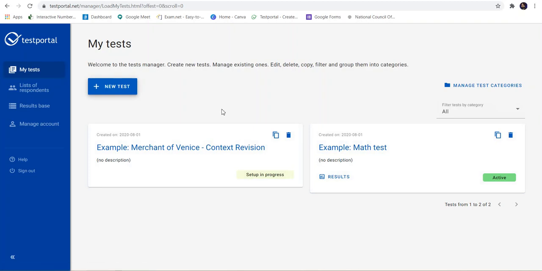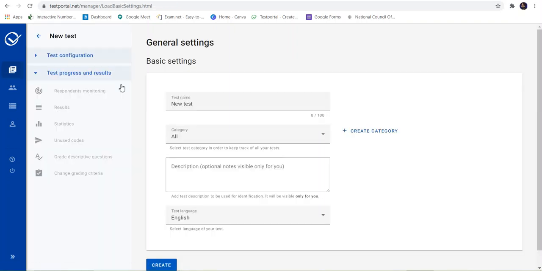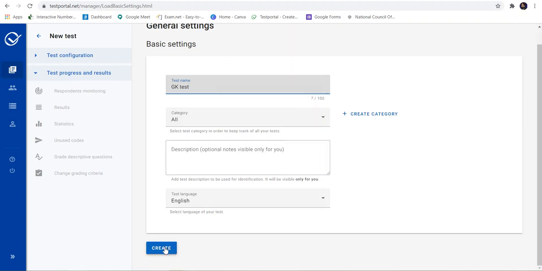After that, to create your test, you will click on new test. Once you click on new test, this dialogue will appear. You will write your new test name. Suppose you want to create a test for geography, or for GK, so I'll write GK test. You can write whatever you wish. Other than that, the rest will remain the same. You will click on create.